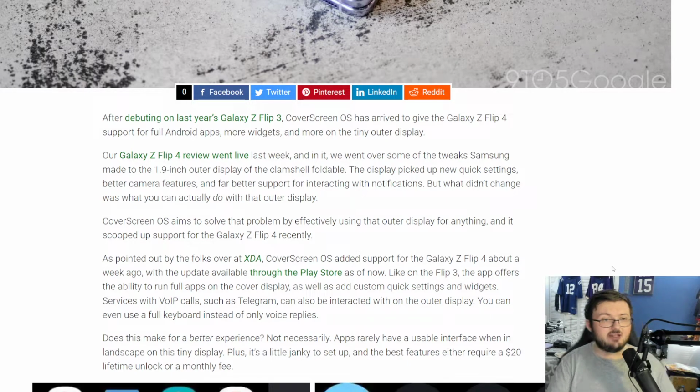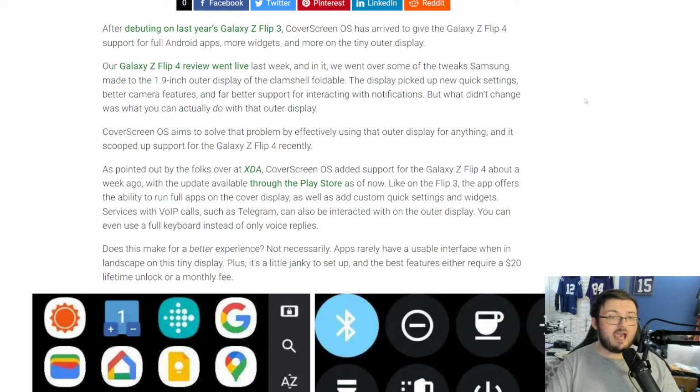So this article does read, Cover Screen OS aims to solve the problem by effectively using the outer display for anything. It was recently updated for the Galaxy Z Flip 4. As pointed out by folks over at XDA, Cover Screen added support for the Galaxy Z Flip 4 about a week ago with an update through the Play Store. So if you are rocking it, you can go ahead and pick it up right now. You can also add custom quick settings and widget services with VoIP calls such as Telegram, and they can be interacted with on the outer display. You can even use a full keyboard instead of only voice replies. So a little bit of an update there.